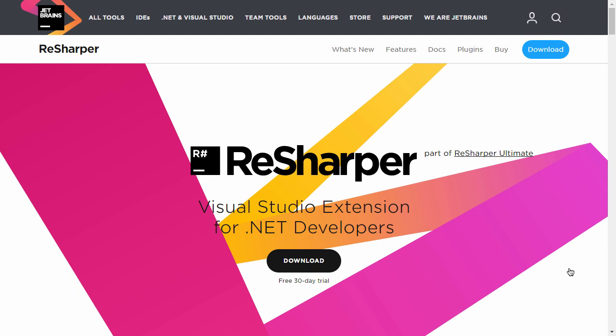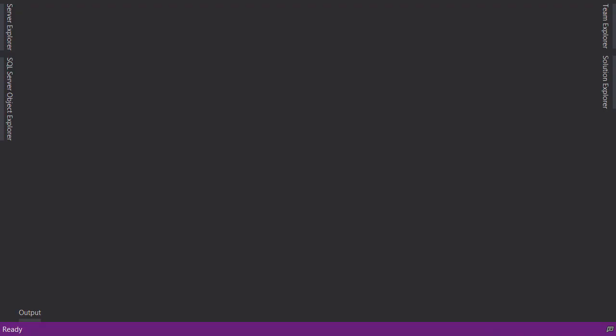And if you don't want to get ReSharper, that's perfectly fine. Don't panic. I will show you how to get things done without ReSharper as well. All right, our development environment is ready. Next, we're going to create our first MVC application.